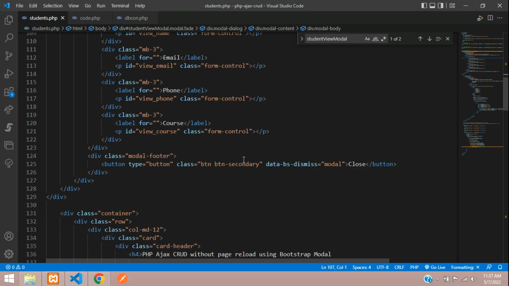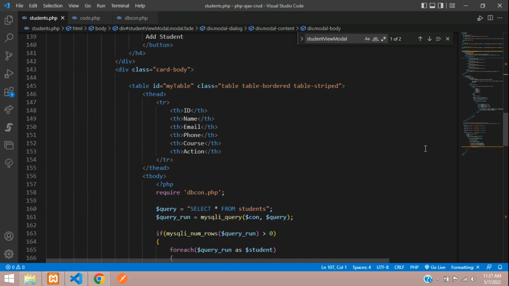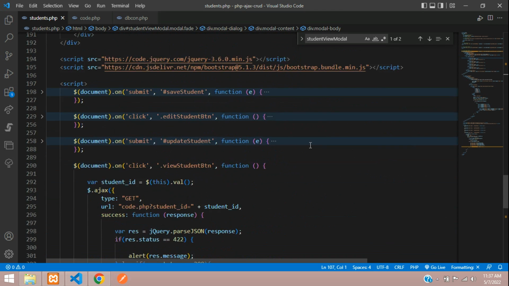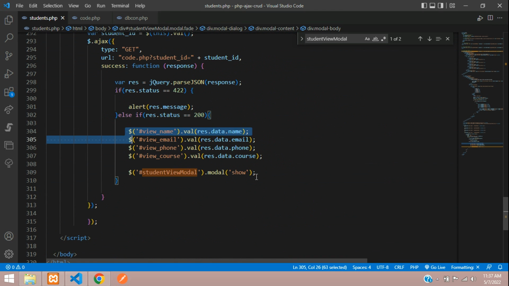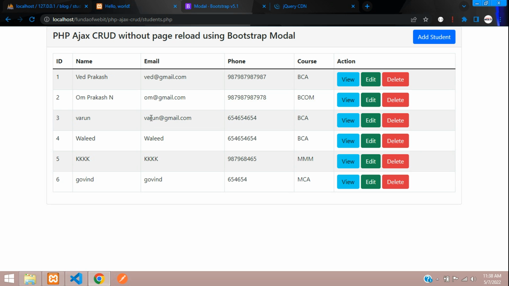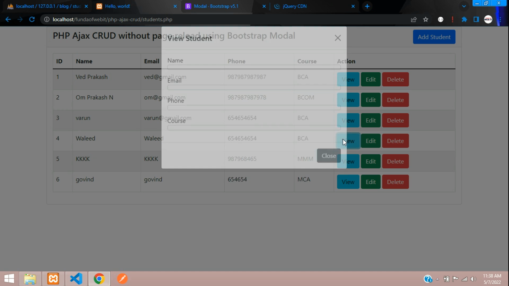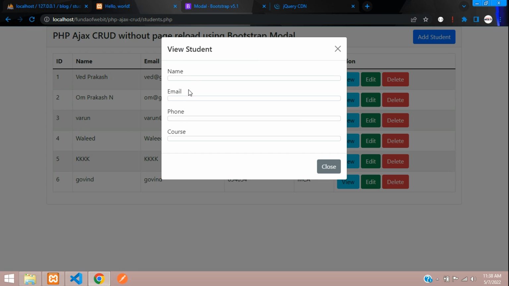Yep, let's go below to the jQuery. Here you fetch the data and show that. Make sure this ID is matching with your input p tag. Save. Now let's refresh here. If you click on view button, here you see view student and there is no data. Why? Let us inspect and check.